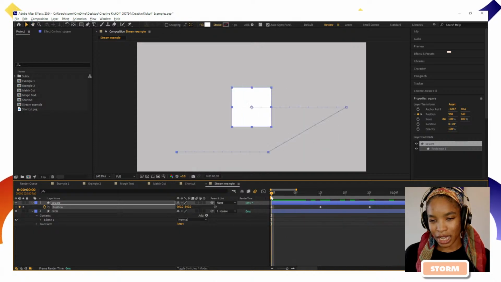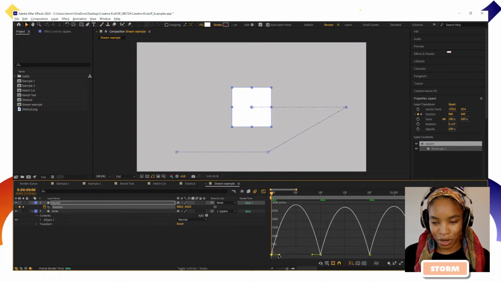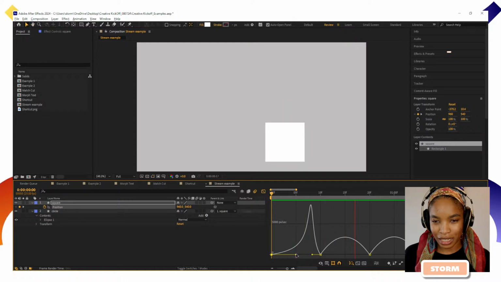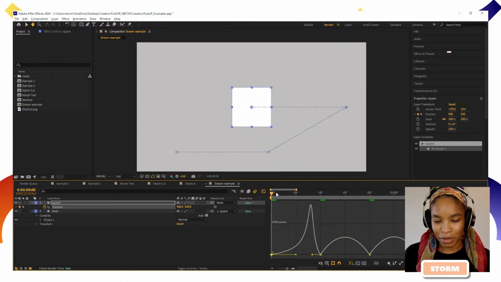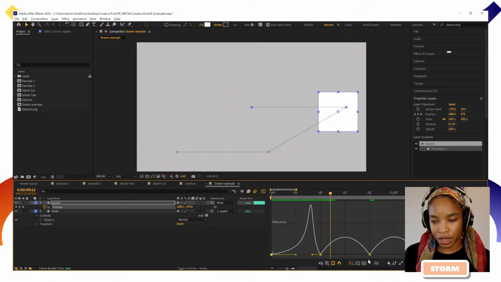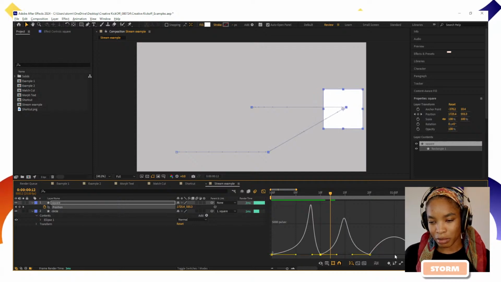So I want it to, you know the drill. We've got to ease everything. We're going to go into the graph editor. We're going to mess with some of these sliders. So yep, it's going to go bing. And then we're probably going to have it bounce like that, and then tweak that a little bit.